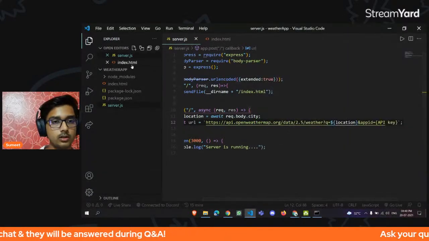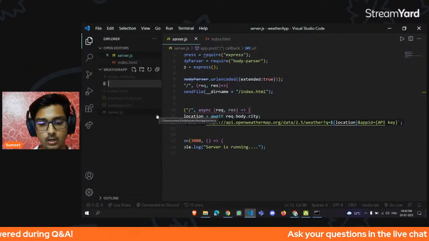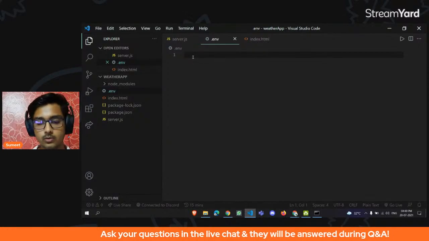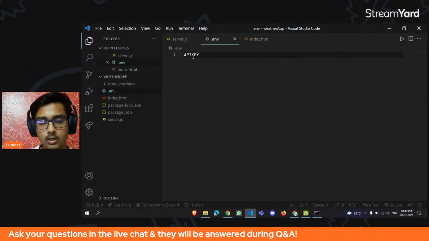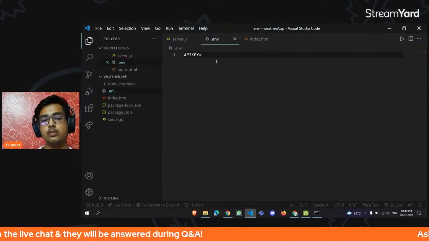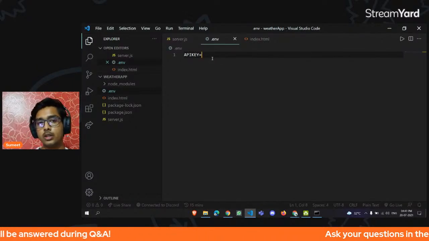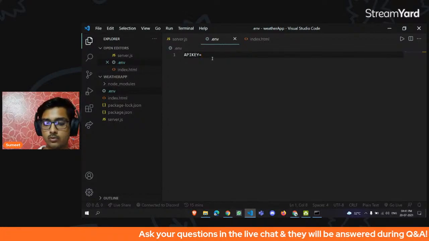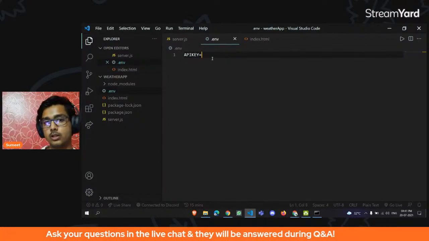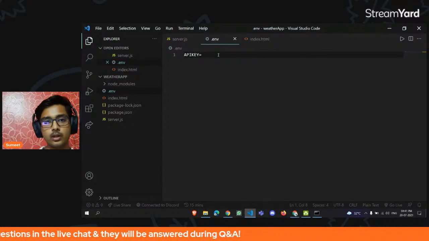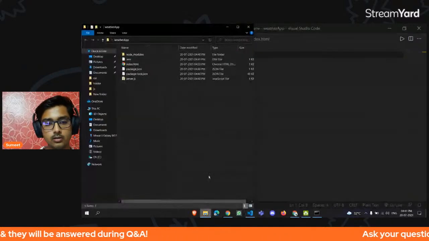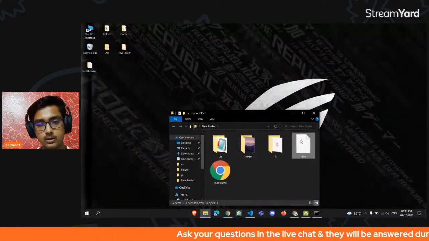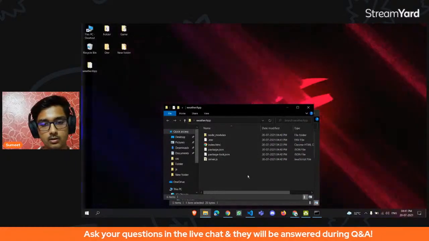Okay, it's installed. Now you have to make a file named .env, write API key, add an equals sign, and paste your API key here. Make sure you don't paste your API key in single or double quotes, and you don't have to put a semicolon at the end. Just paste it raw here. I have my API key already in my .env file, so I will simply copy it and paste it here.